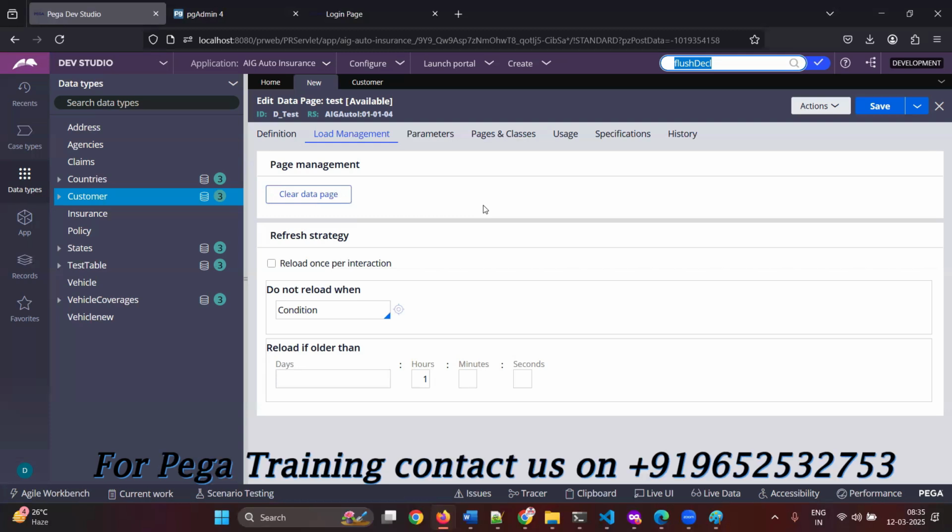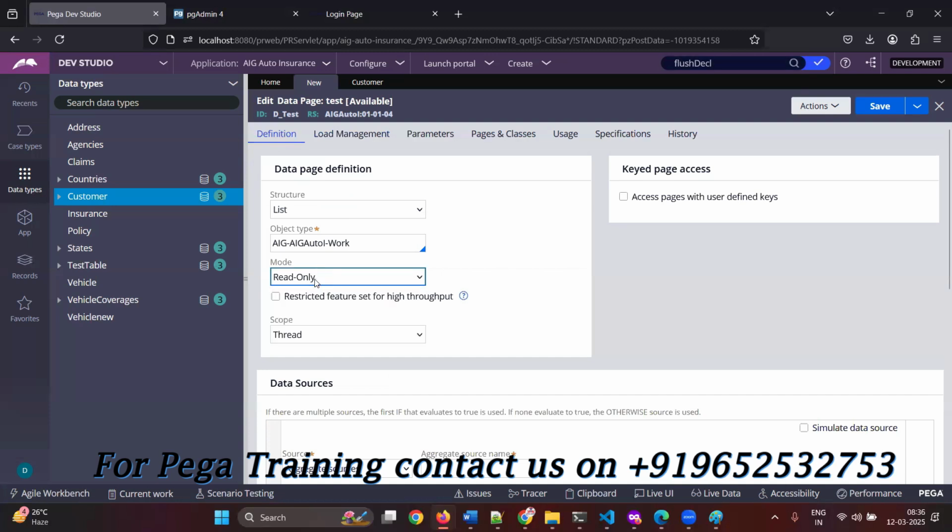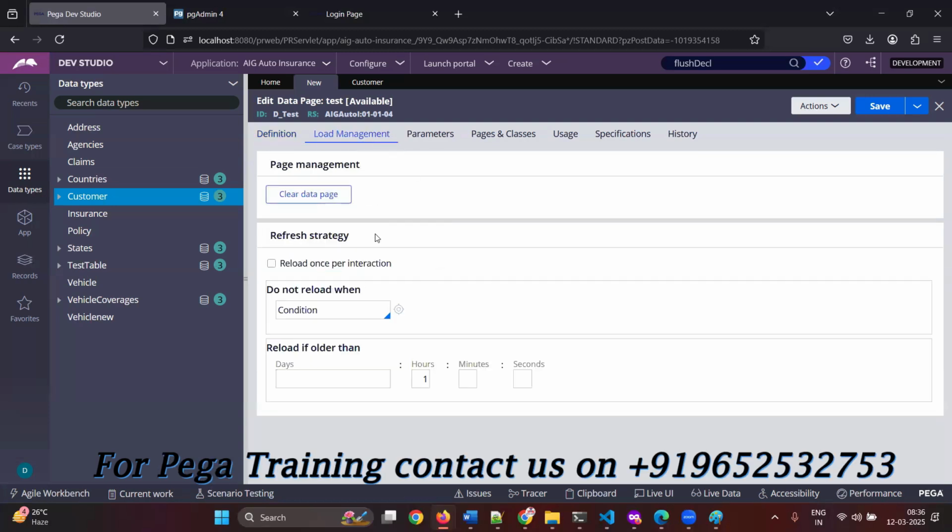And a data page will be available in one of three modes: read only, editable, savable. Read only mode of a data page will be created on the clipboard under the data pages category, which cannot be deleted by right clicking on the clipboard. For read only data pages, Pega provides the load management tab, refresh strategies, where you can mention the number of days, hours, minutes, seconds, whatever time duration you mention. Once the time duration is over, the data page automatically gets deleted and will be recreated when a new request is made. And you can prevent it conditionally: do not reload when you can prevent it.